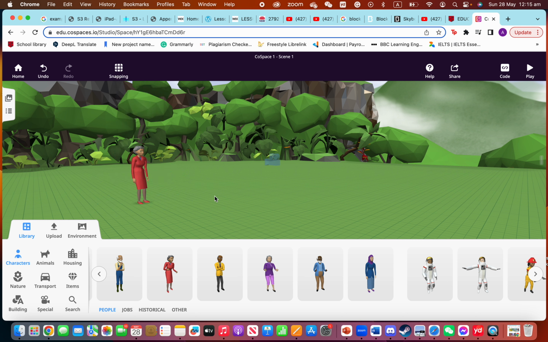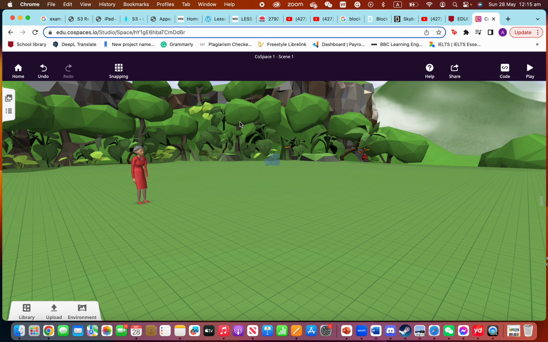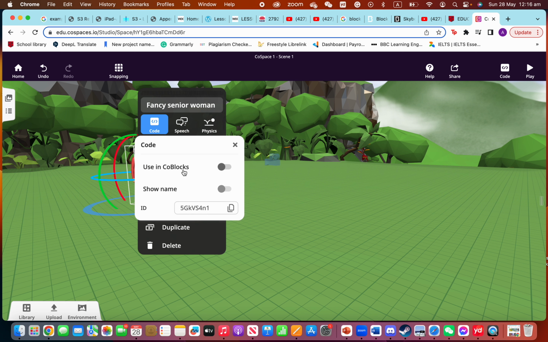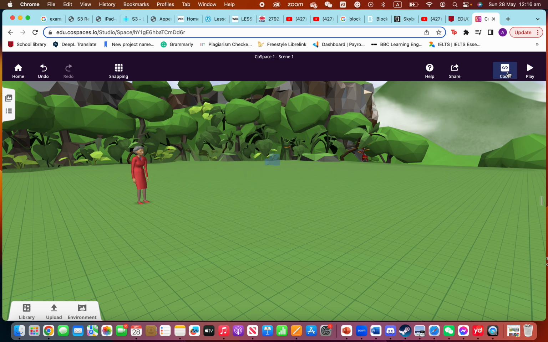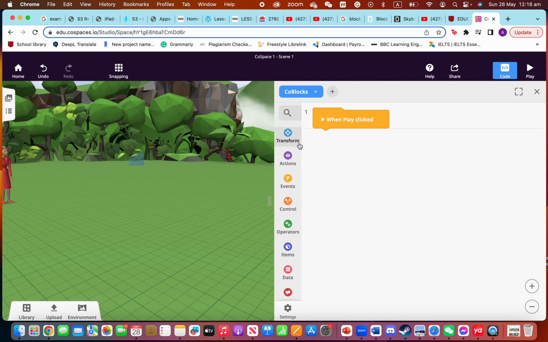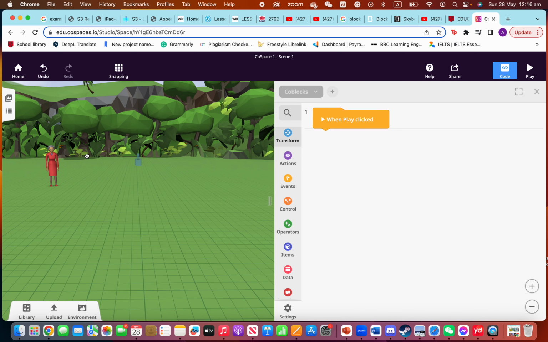Then the next step we want to do is how can we make our characters talk or move. So the first step you have to do is click your right button and do the code. You need to use code blocks, turn on this one, and then you can have a look at the code in this area, turn it on and see code blocks. So you can see what we need to do.